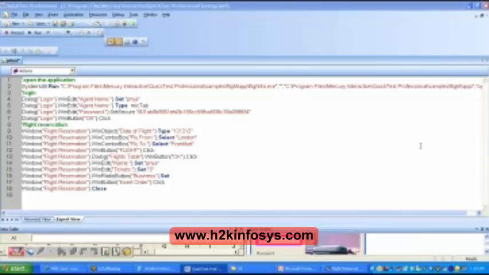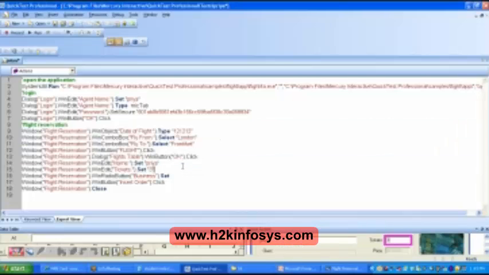Okay. Rupa, we will come to the VB scripting. The script that you can see here is nothing but the VB, the Visual Basic code. But more on the Visual Basic code we will be discussing in our future classes. Is it clear, everybody?